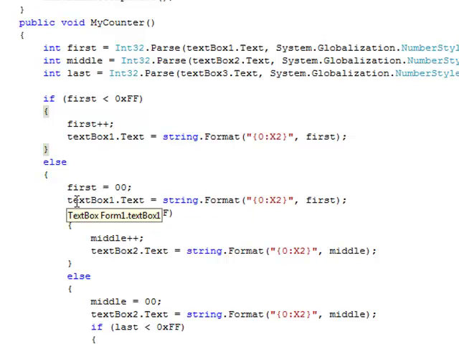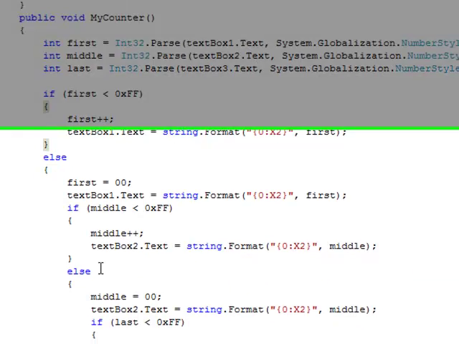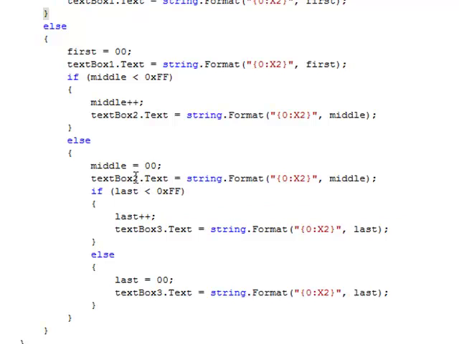And when we reset it to 0, we're talking again about the text box, same string, same format, calling up the same thing. Now, as I said, there's 3 text boxes with 2-digit hex numbers in each one. So the next thing it wants to do is look at the middle one. Is that less than FF? If it is, we increment, we put it out. Quite simple, quite straightforward, and we move down to text box 3 all the way down to here.